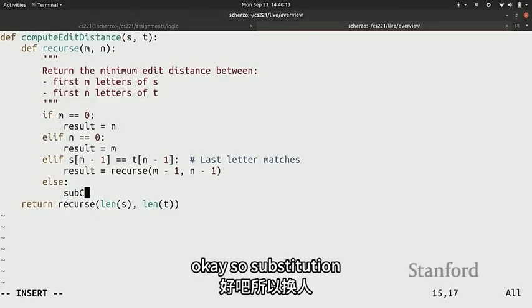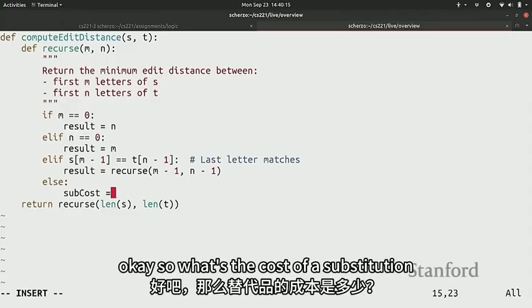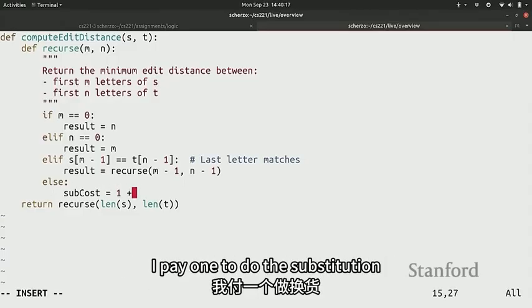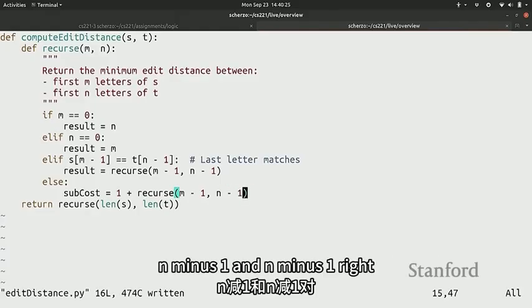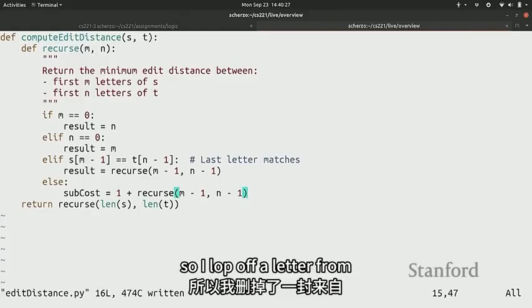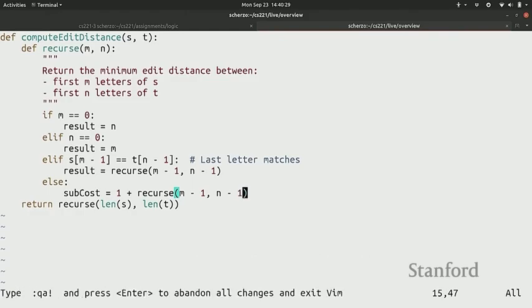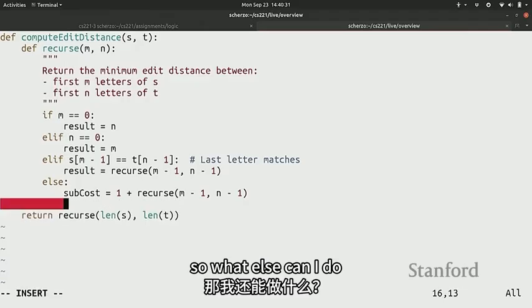Okay, so substitution. What's the cost of a substitution? I pay 1 to do the substitution, and as a reward, I get to reduce the problem to m-1 and n-1, right? So I lop off a letter from S and I lop off a letter from T. So what else can I do?